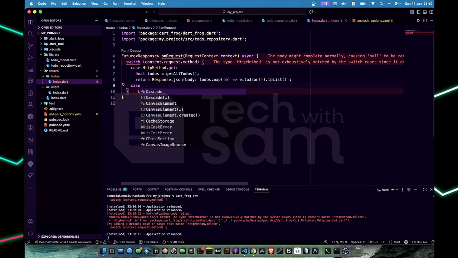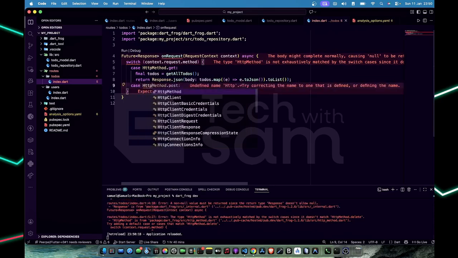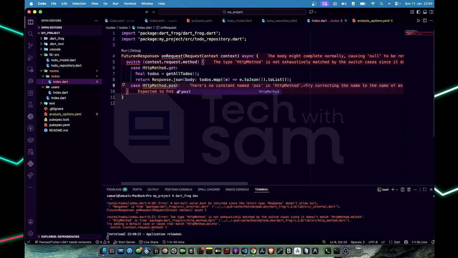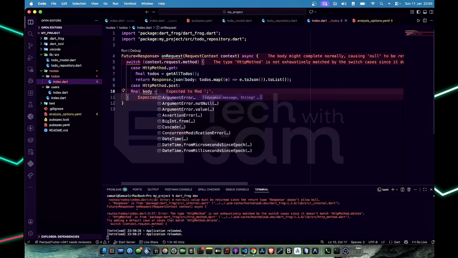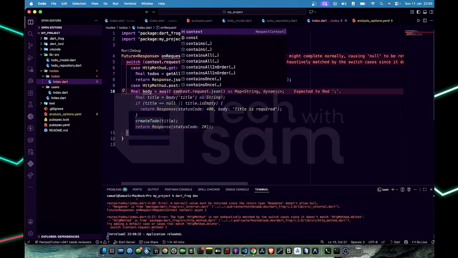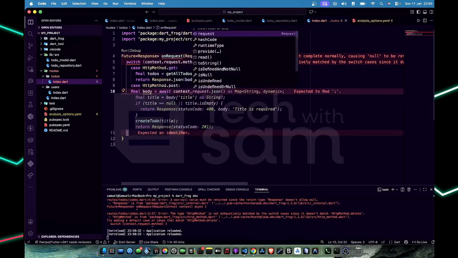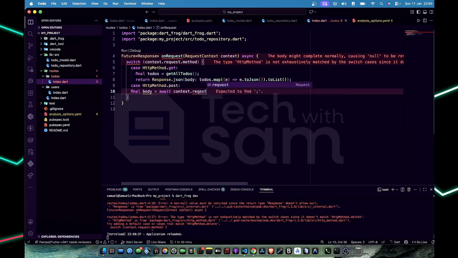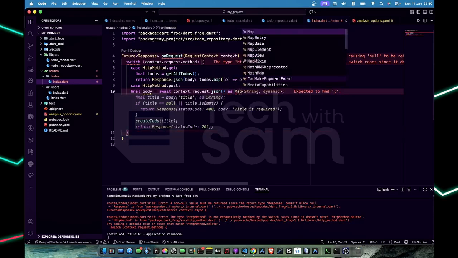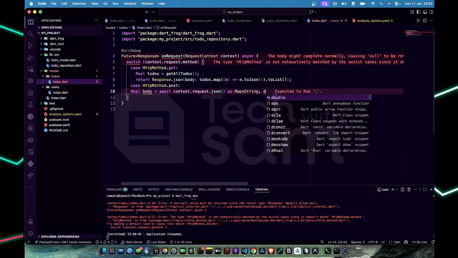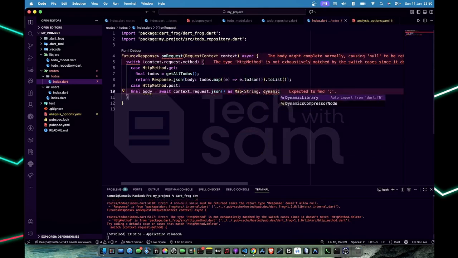So HTTP method, then post, then we can now say final body should be await. So this will just wait for the value that the front-end is passing, so we can get the data from the front-end dev. So JSON, so let's just cast this as a map. So String, then dynamic, like this.